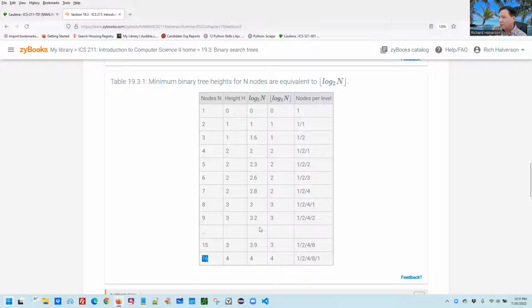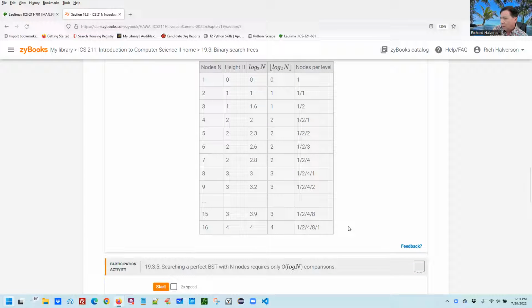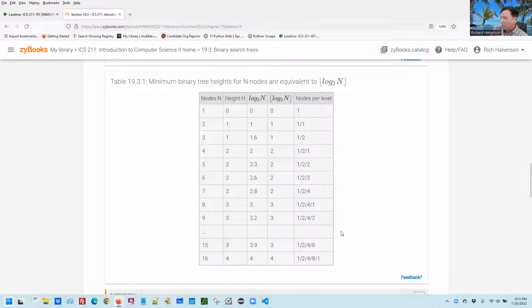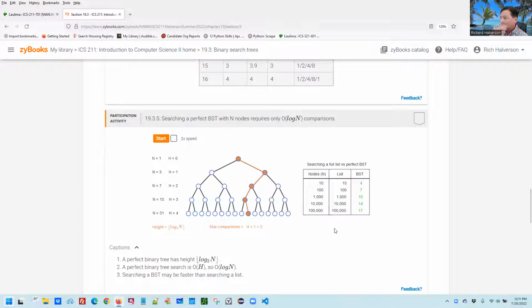For 16 nodes, the height is going to be 4, because the log to the base 2 of 16 is 4. Okay. So anyway, searching a perfect binary tree with n nodes requires only O of log n comparisons. Okay, just like a binary search.